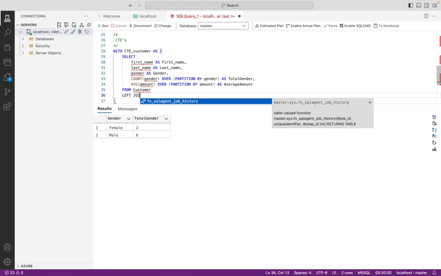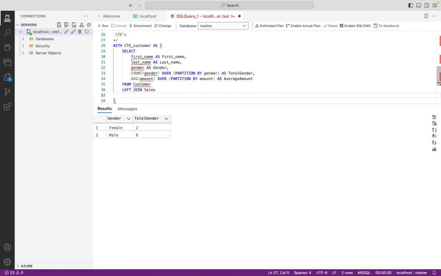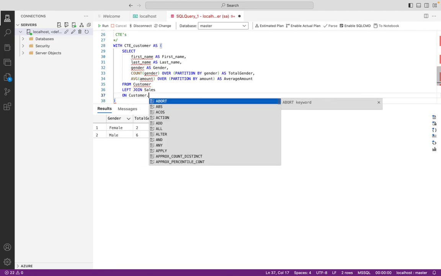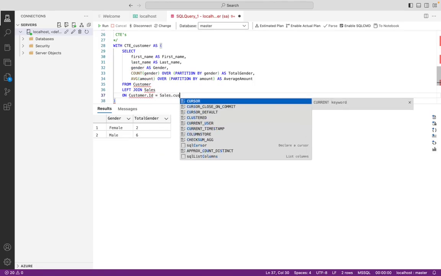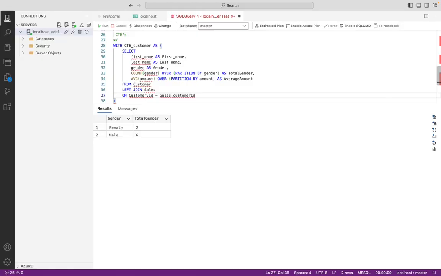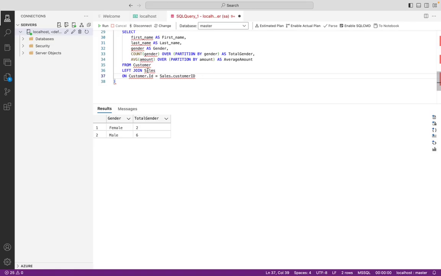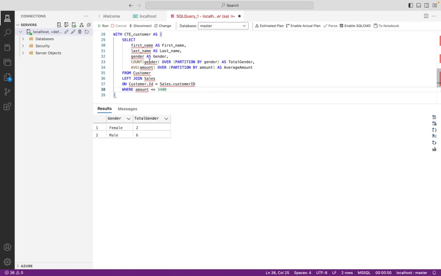So from customer left join sales on customer dot id equals sales dot customer id here. And let me add a where clause. Let's say where amount is greater than, or let's say less than or equal to $3,400 here. So this is our CTE.